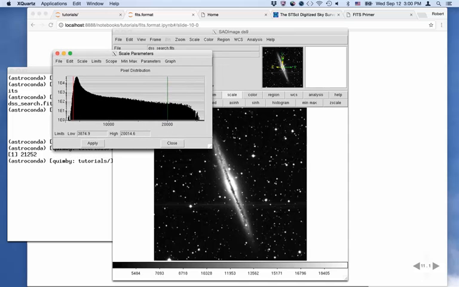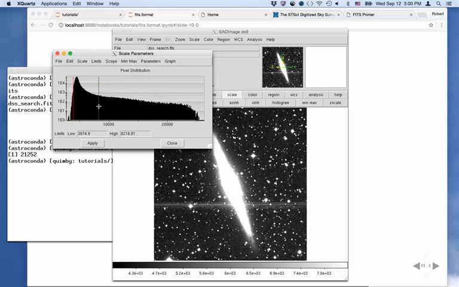This window is showing you a histogram. This is a log scale here, but it's a histogram of all the pixel brightnesses in the whole image. The red line is where it's setting the black level, so everything less than this is going to be a black pixel, and everything greater than this is going to be a white pixel. So everything greater than 2000 right now is going to be displayed white. You can click on this and drag it over here, and that'll change. Everything brighter than this pixel value is going to be white.